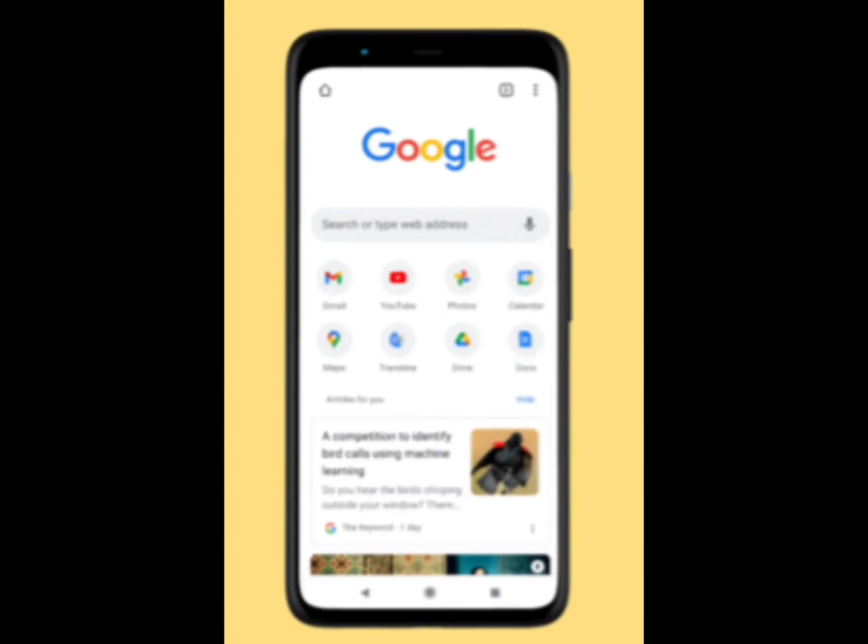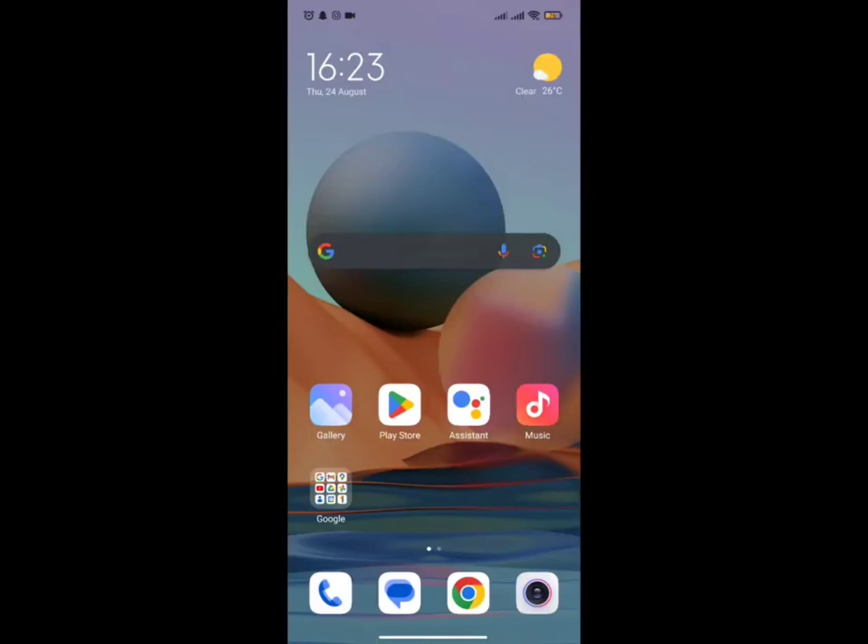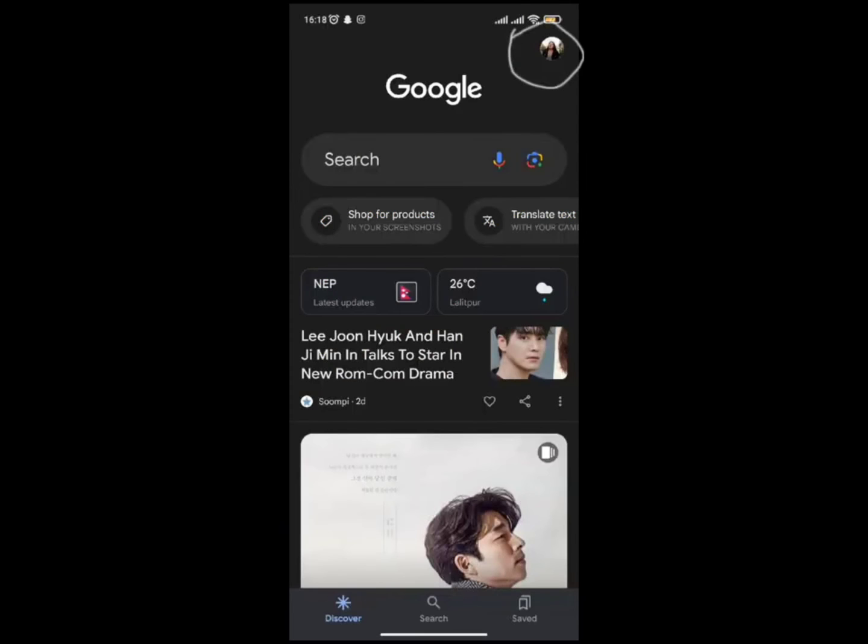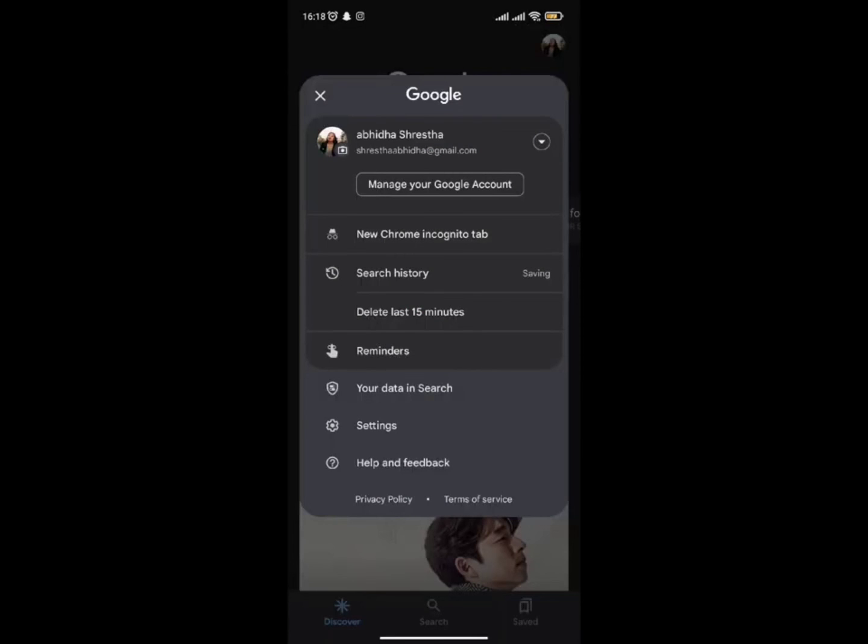How we can block such sites which are being an obstacle in your smooth internet surfing. So first and foremost, you need to click on the Google app. Here at the top right corner, you can see your profile icon. Now all you need to do is click on that profile icon. After you click on it, it will lead you to this kind of interface.